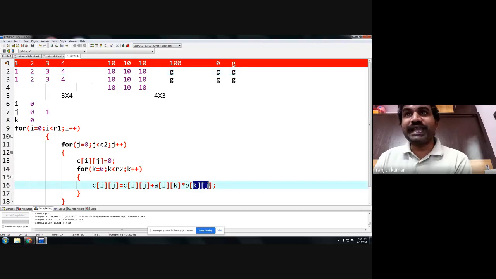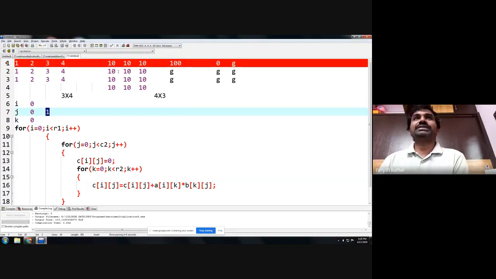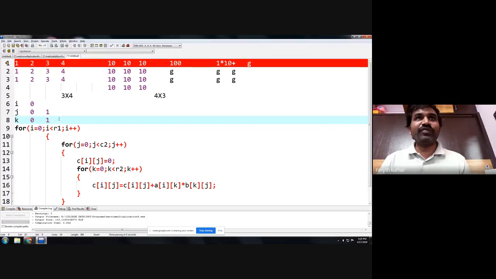Okay. Now, that 1 into, what is one more most important part here? B of kj. What is the k value? 0. And what is the j value? 1. So this 1 into this 10. Now it will become 1 into 10 plus. Once again, k plus plus, the k value will become 1.